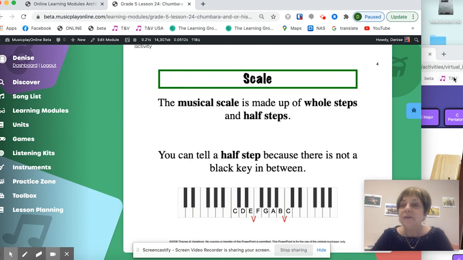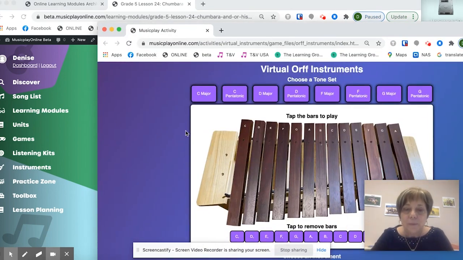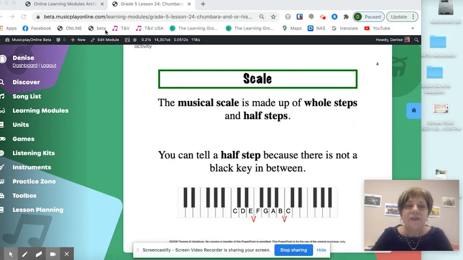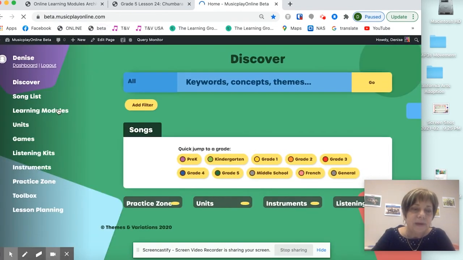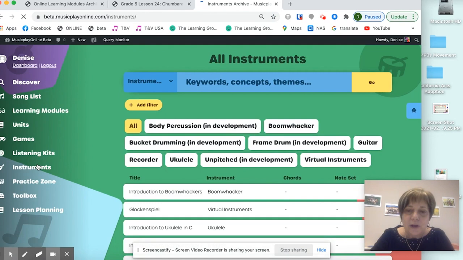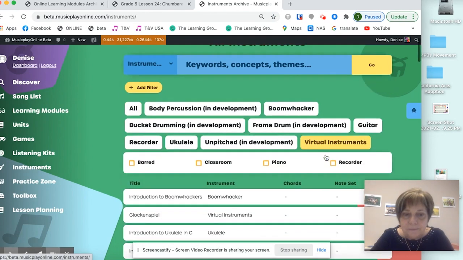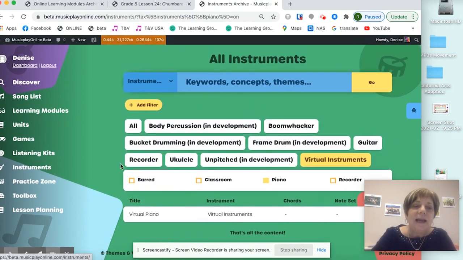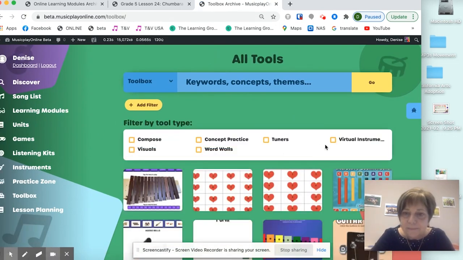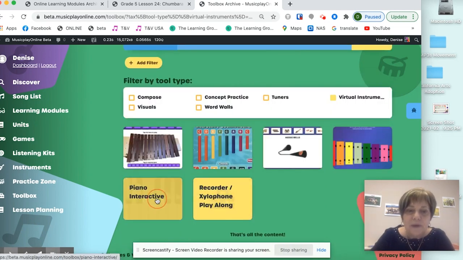And we do have virtual instruments. I chose this one, so I'm going to have to go all over again to find a different one. We do have a virtual piano on the site. If I go into beta, let's see if it's in instruments. We're working on this. Okay, it's not up yet. We're moving the virtual instruments into instruments. They're not there yet. We're still in the toolbox. And I want the piano.